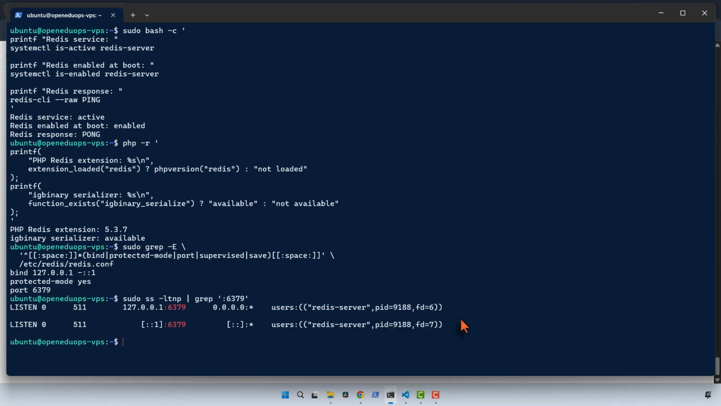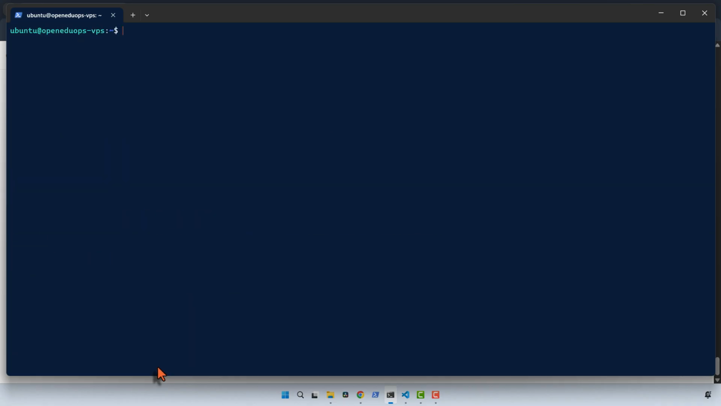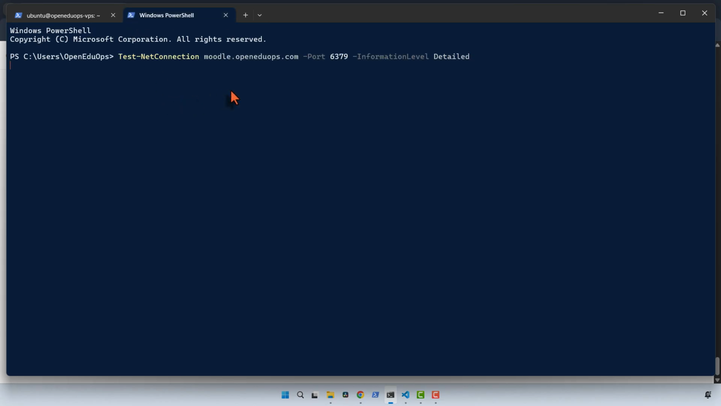Because Redis is local only, it should not have an inbound firewall rule. That means I need to confirm that port 6379 was not added to UFW. The existing SSH, HTTP, and HTTPS rules remain in place, and there is no rule for Redis. This is the result expected in my setup. Now the last one. The server-side checks look correct. For the final boundary test, I will switch to a PowerShell session and attempt a TCP connection through Moodle's public hostname.